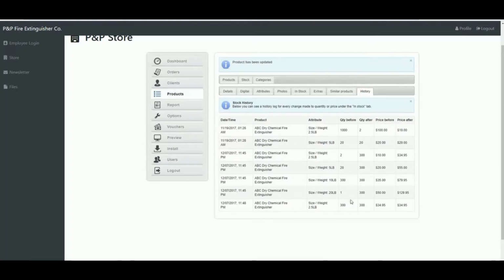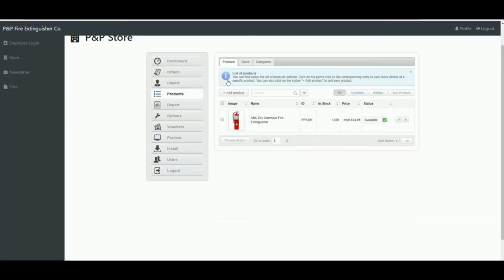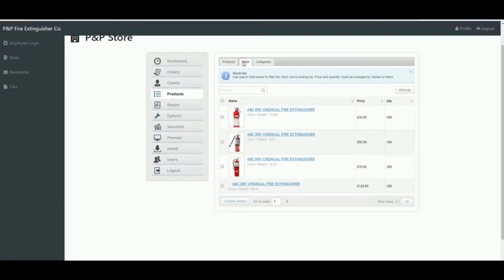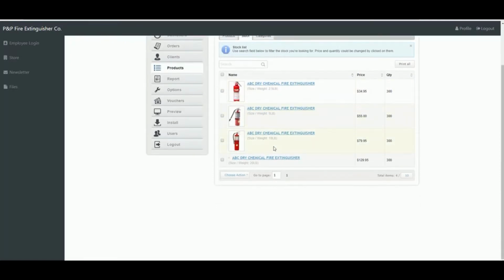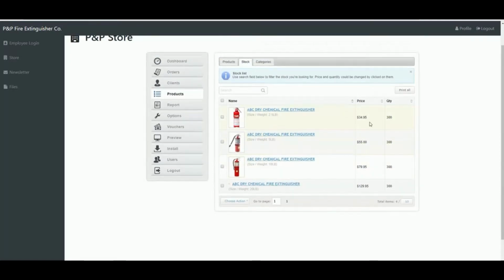History is just the history of that specific product. So every time you make a change to a quantity or price in the in-stock tab, it updates here. So that is your products. Your stock, once you start listing everything, you have a list here that will be stocked, and it will show you every single thing you have in stock, quantities you have, and the prices that you have, and you can print that for your records if you need to, however you want to do it.